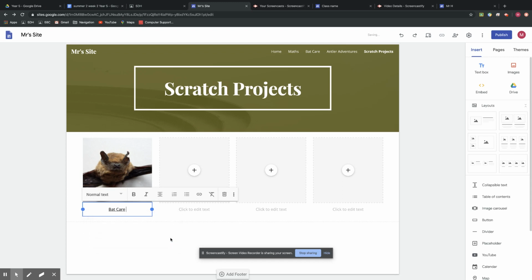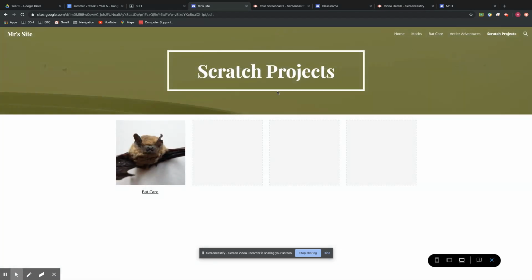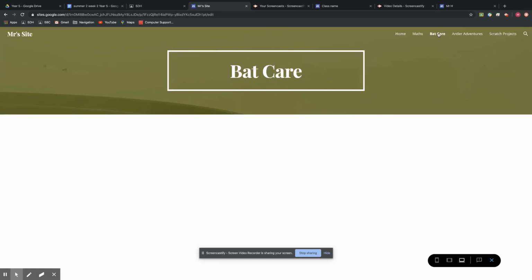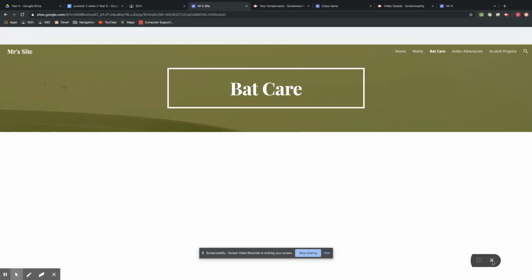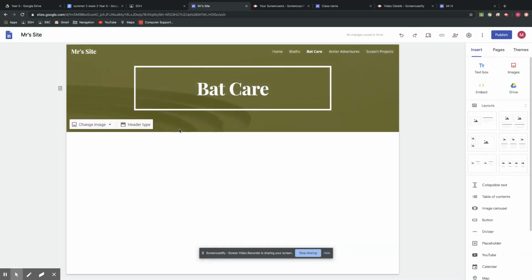If I click apply, now when I click on this, it will go to my Bat page, but actually when I click on it, nothing happens, but this comes up, and that's because we're in edit mode. If we want to be in view mode, we have to go up to this button up here that says preview. Then when I click on Batcare now, it'll take me to the Batcare page, which of course I've not written yet. And if I want to go back out again, I think I click on this cross here. That's it, it's back in edit mode.